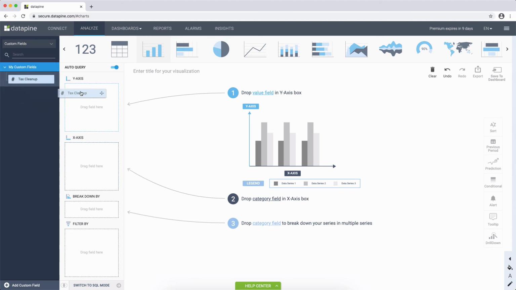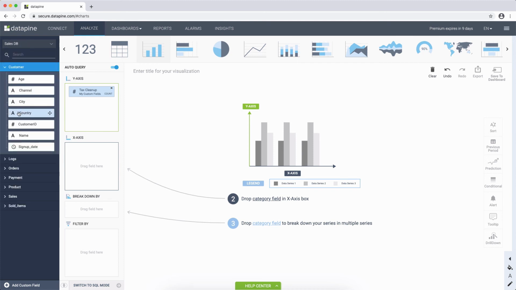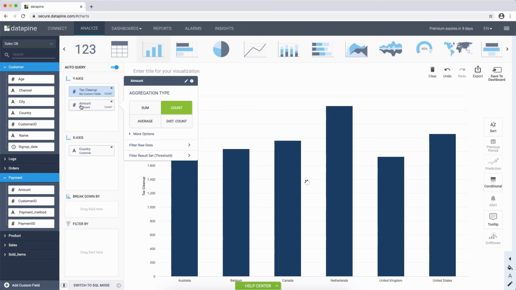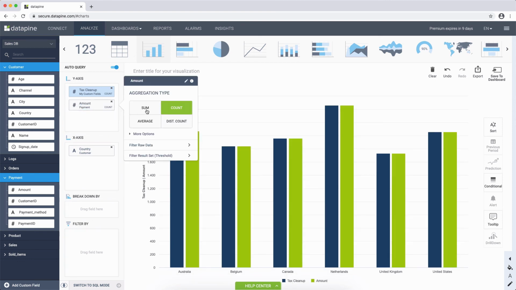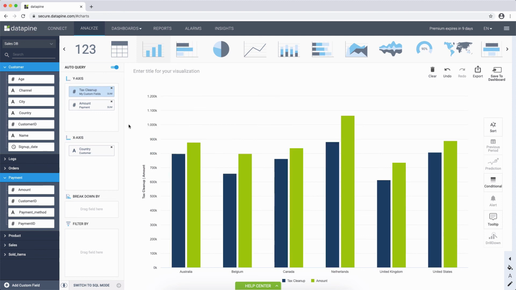I am going to drag it over to the Y-axis, and I am going to drag country over to the X-axis. I will bring over also my revenue to the Y-axis, so that we can compare. Be aware that we need to change the aggregation type to sum for both fields in the Y-axis, and here we have our adjusted KPI with our new expression. We can continue editing it in the analyzer or save it directly to a dashboard.